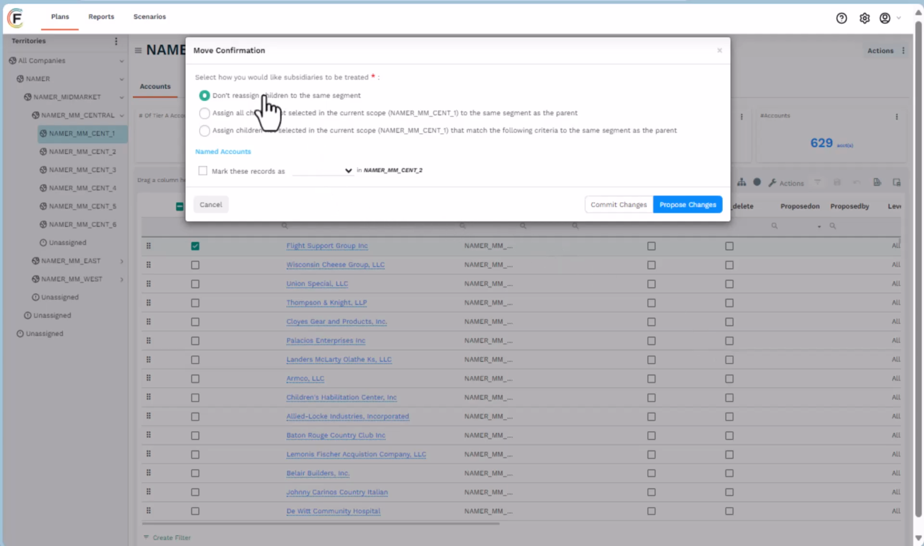Here I am prompted what I want to do with the child accounts. So this is going to depend on the rules that you're following in your organization. And another thing it's asking you here is, do I want to mark these records as a specific name type? Typically, if you're making these manual changes, you'll want to use one of these to indicate that the account has been placed in a territory manually rather than allocated there using our rules engine. So I'm going to click that. And there's two options here. They actually function the same. The definition is going to be up to what your organization uses.